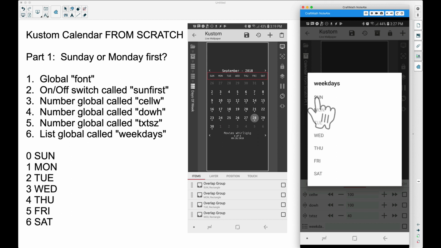Since Sunday is the first item, it has an index of 0, followed by Monday, Tuesday, Wednesday, Thursday, Friday, Saturday, and Saturday is going to have an index of 6. It is the 7th item in the list, but it has an index of 6. So it's important you put those in that order.